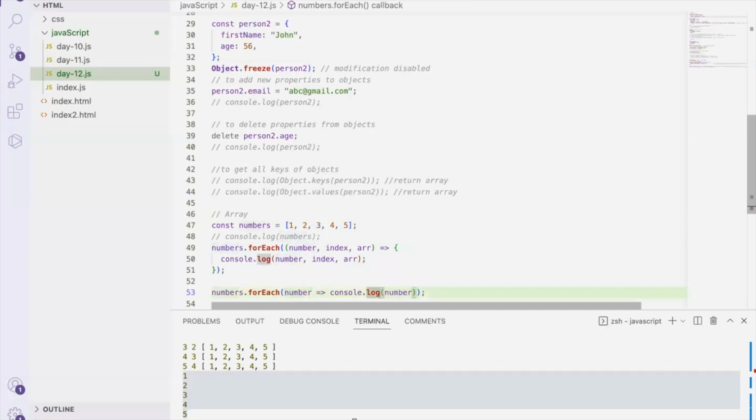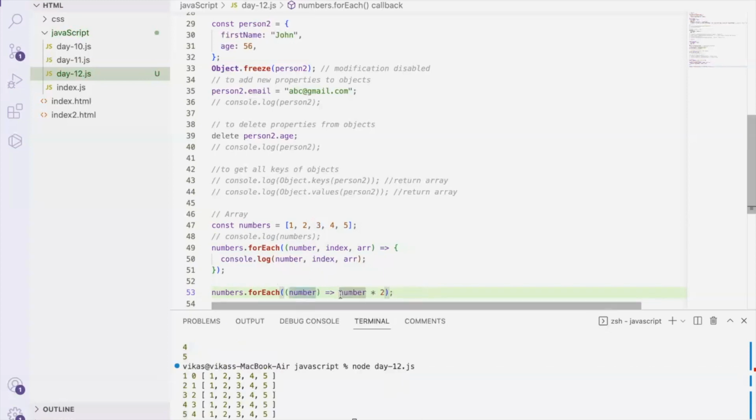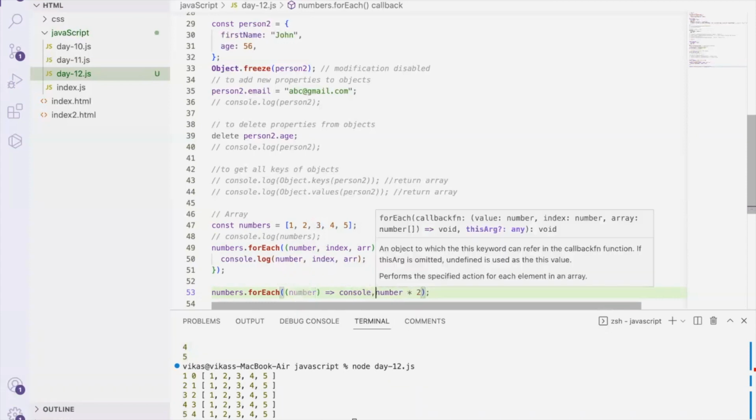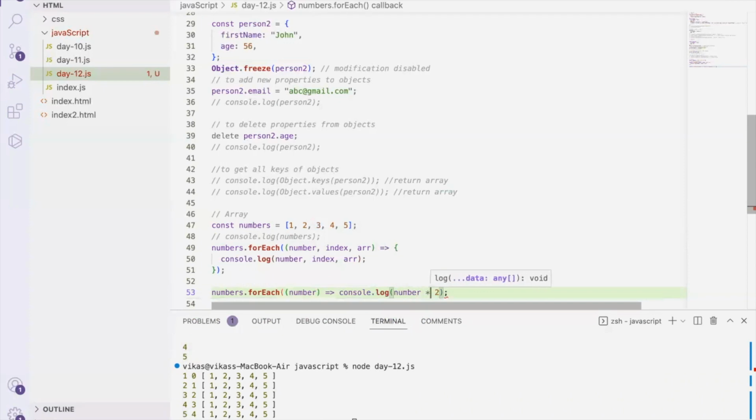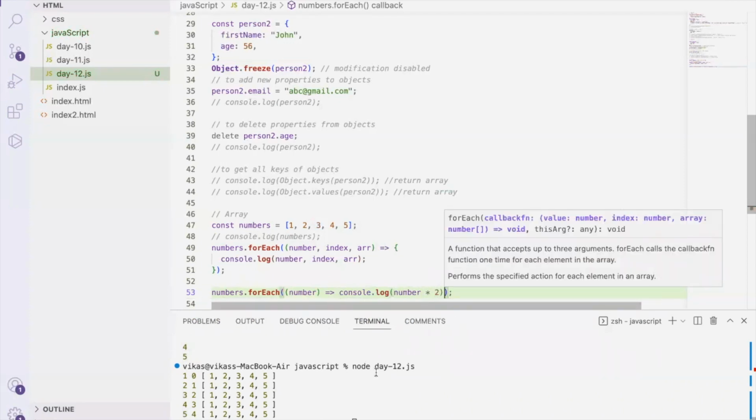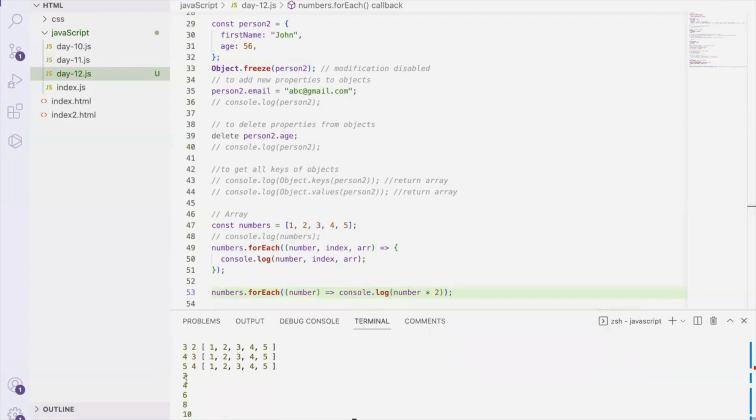Let's say I have to modify them, right? So what I will do here is multiply by 2. And here you go. I am not printing actually. With console.log, it will just print them. So 2, 4, 6, 8, 10, here we have.